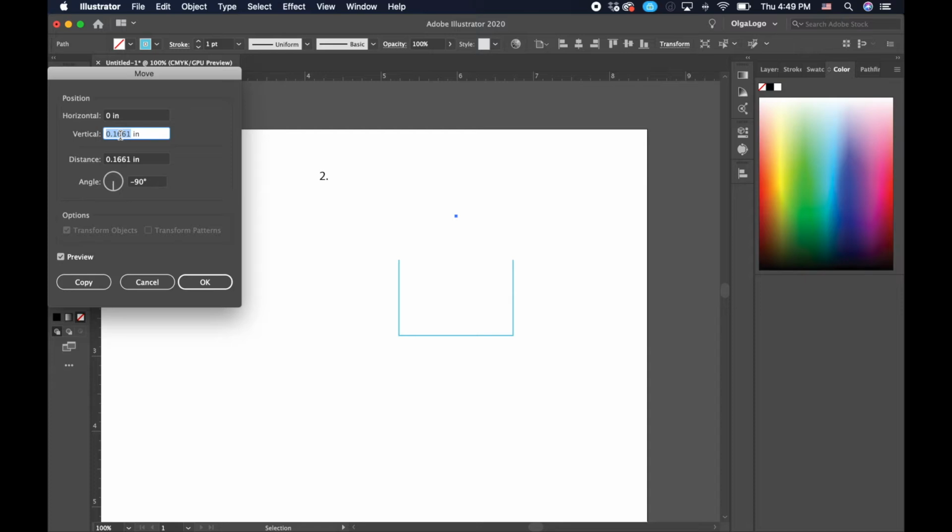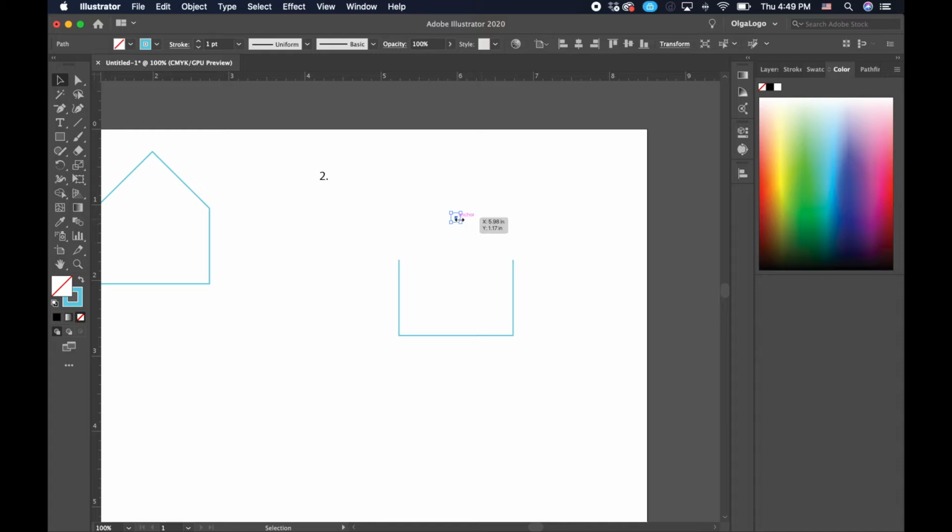For the vertical, it says minus 1.25, so minus 1.25. Here it has 0.186, and here it is minus 90. So we click OK, and then that one pops out 1.25 inches from the rest of the box. So it's a little shorter distance than the first one we did.